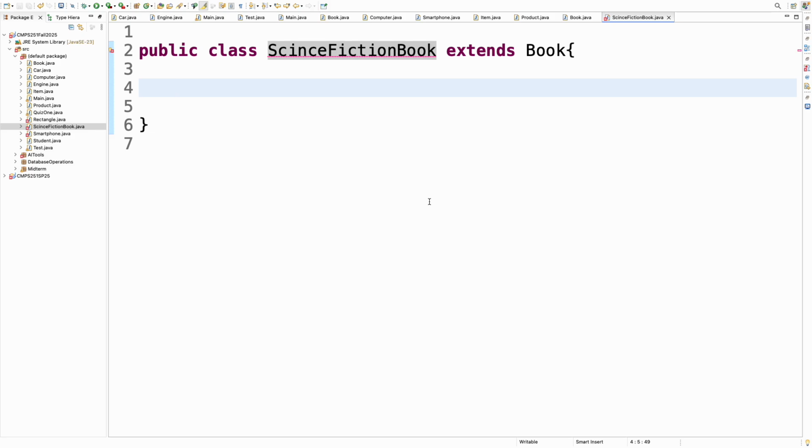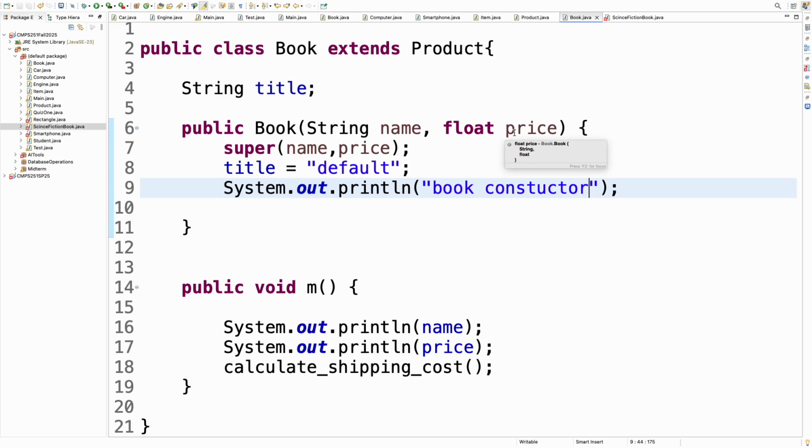Can you see the book? Sure. It didn't inherit the book constructor. Can you elaborate on it? It seems like you are on the right path.